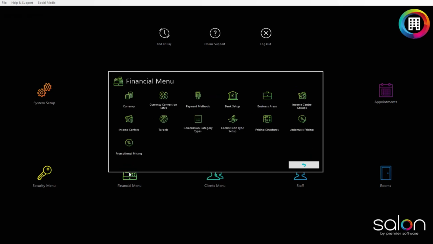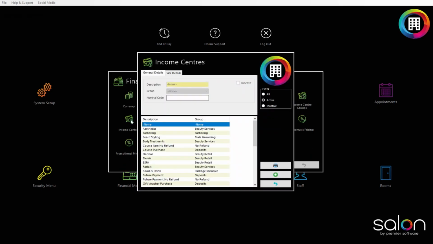Click the Financial menu and then Income Centers. Here you can see the nominal code for each of your income center areas. These should be all different from one another and will be used by the system to match where money will be allocated to and from.